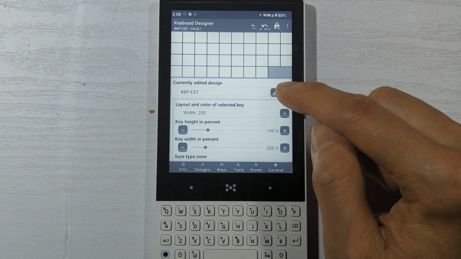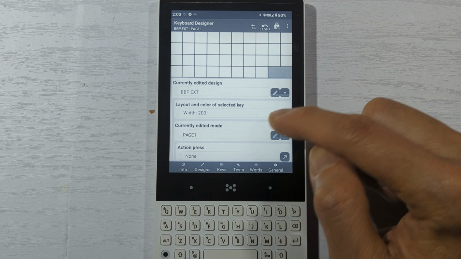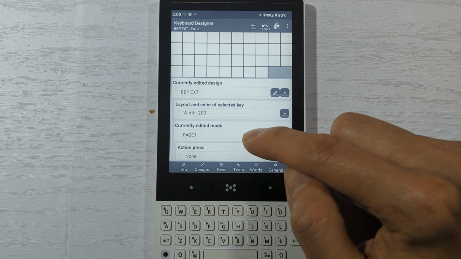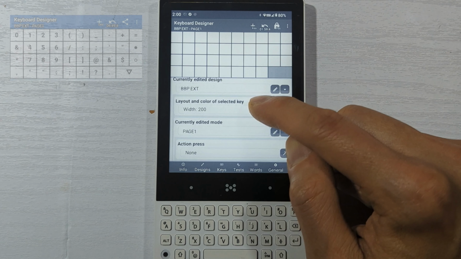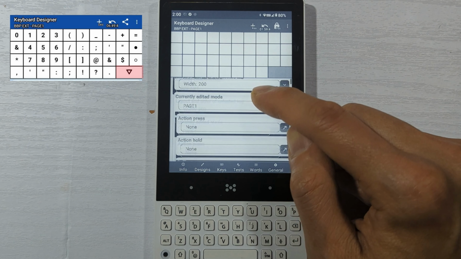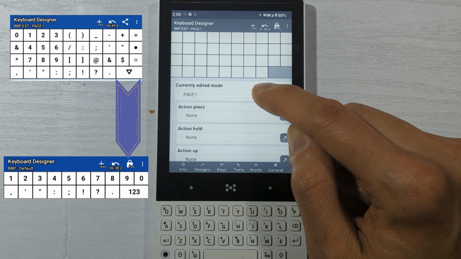We can collapse the design characteristics so we don't have to scroll so much. And now it's time to populate the keys. We're going to start out by changing the keys that change pages. So this wide key, we're going to use a down arrow for the character because it's kind of like collapsing the virtual keyboard to a smaller one.